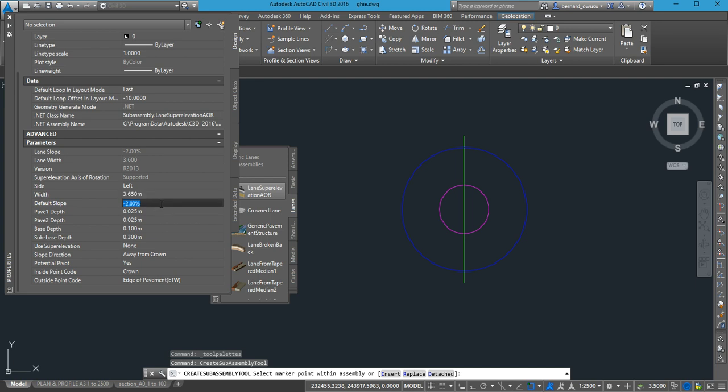What about the slope? Remember yesterday, what slope did we use for the super elevation? That's the normal crossfall, -3, so -3. Please, are you okay? So the side is left, the width is 3.65, then the slope is -3%. Can you see we have pave 1 depth, pave 2, the base depth, sub base depth? Please, can you see it?